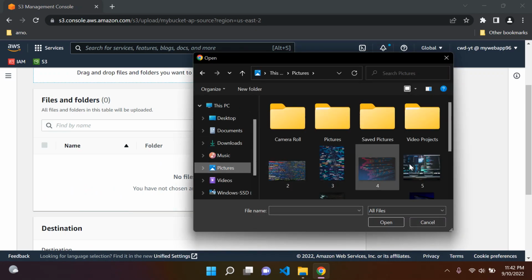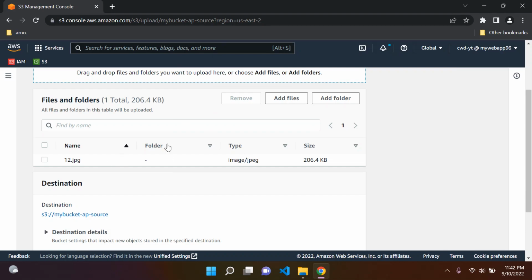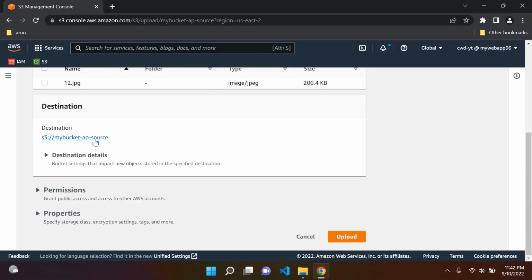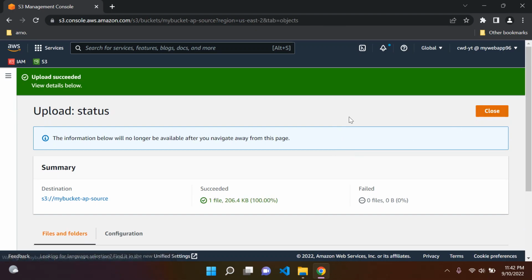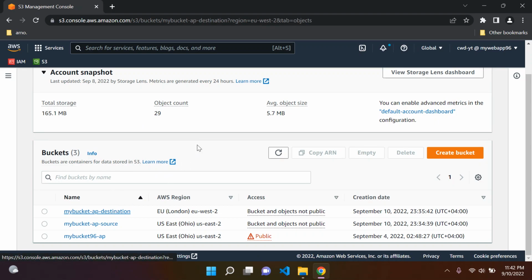Go to my pictures. And I'm going to choose this picture here that says 12. Okay, there we are. So we can see which bucket it's going to upload to. It will be at AP source. Upload. Okay, great. Now let's go to our destination. Now it'll probably take a while. Let's see if it's there already.